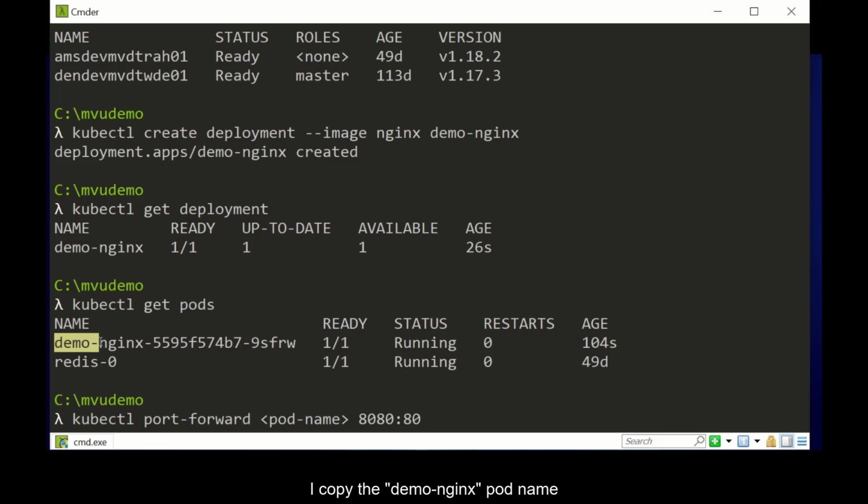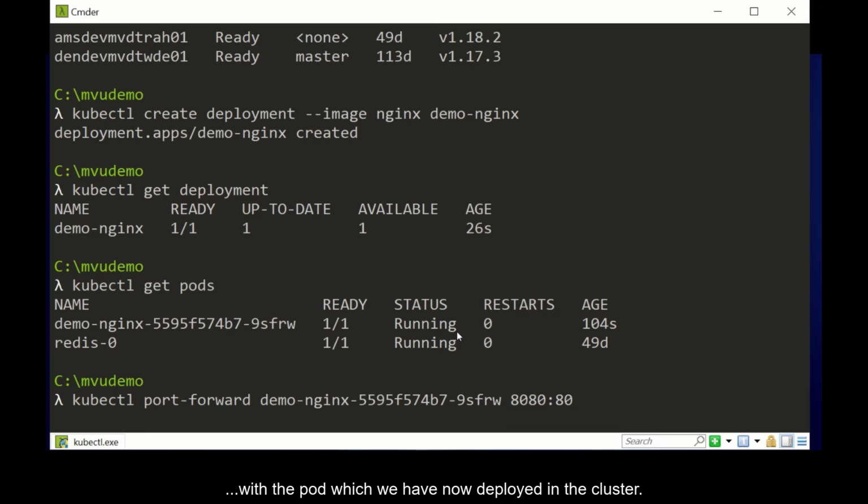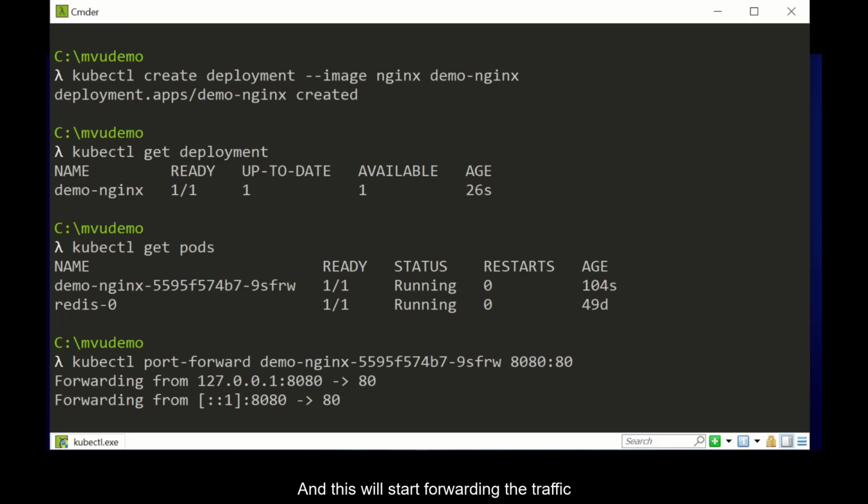And copy the demo Nginx pod name. I just replace the pod name over here with the pod which we have now deployed in the cluster. And this will start forwarding the traffic from the Nginx port 80 in the cluster to our machine, where we are running the kubectl command, at port 8080.